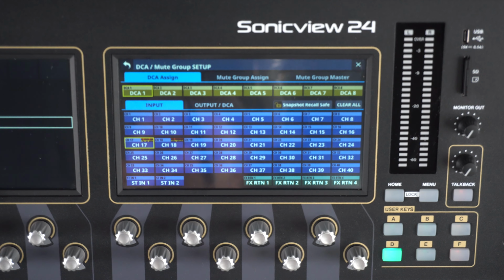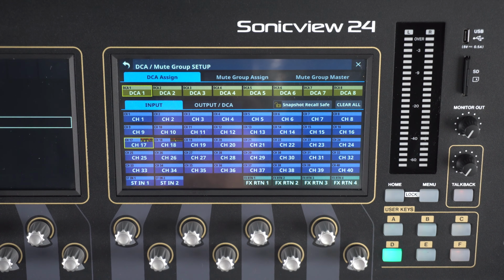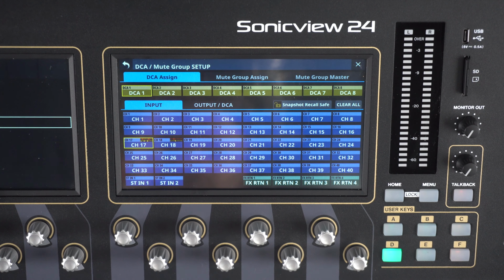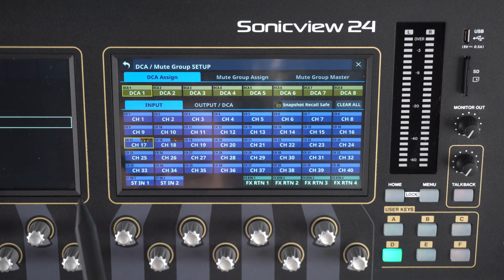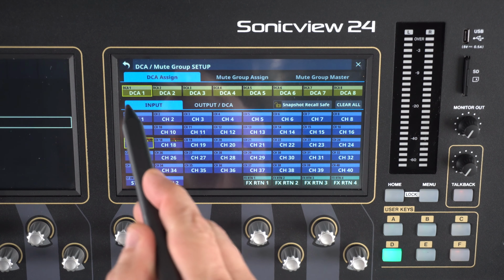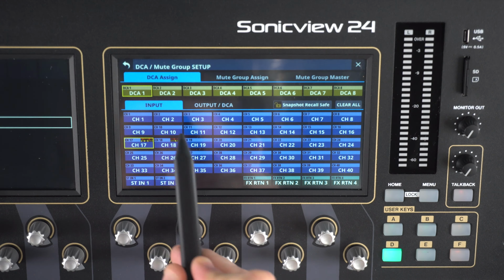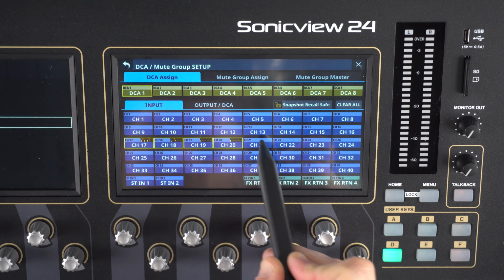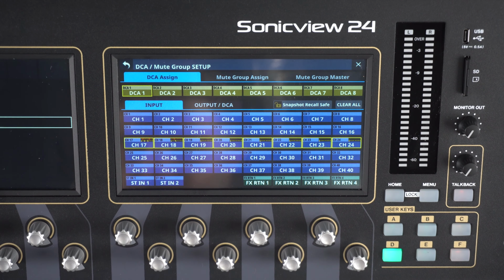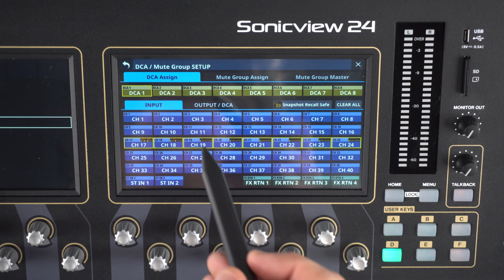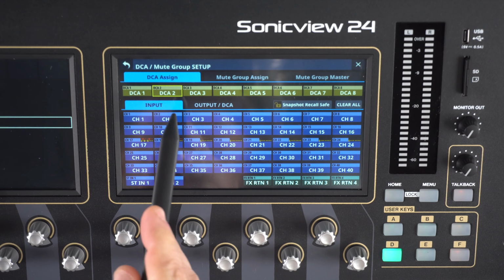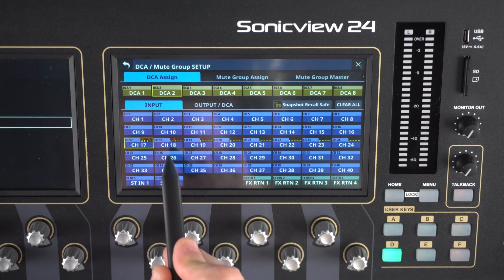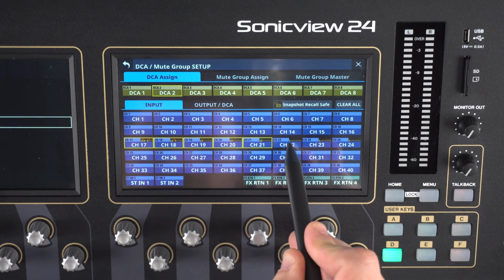By doing that, we pull up our DCA assign screen, which goes to the input tab, and there's also an output tab as well. So from here, we can assign anything to this DCA. So let's assign channels 17 through 24, and we'll pretend that this is our drum mix. Now if we wanted to do something similar with DCA2, we can just touch DCA2 at the top, and now we can assign those as well.